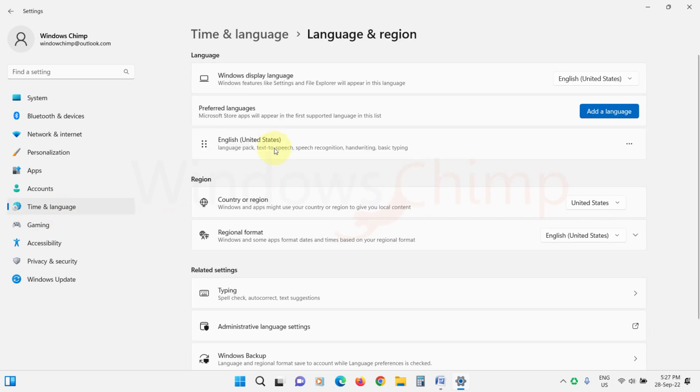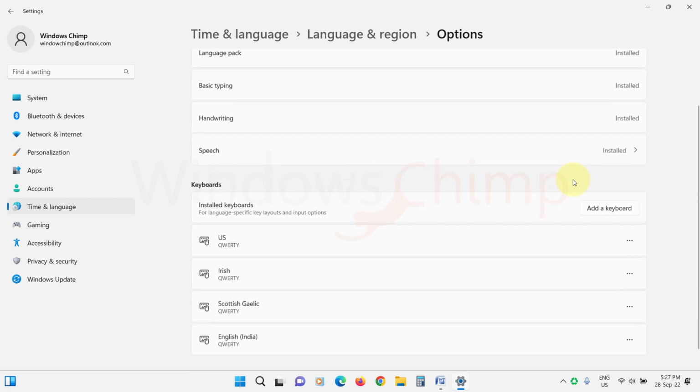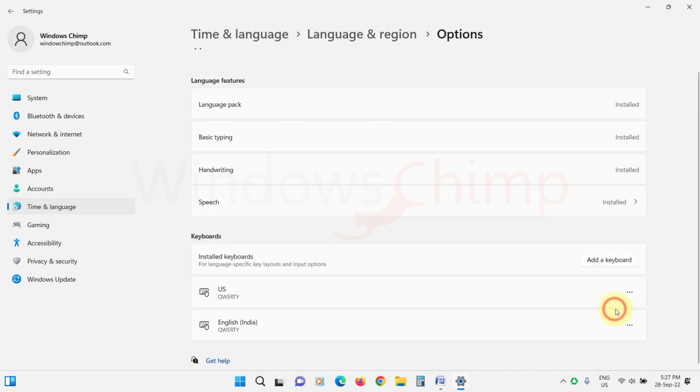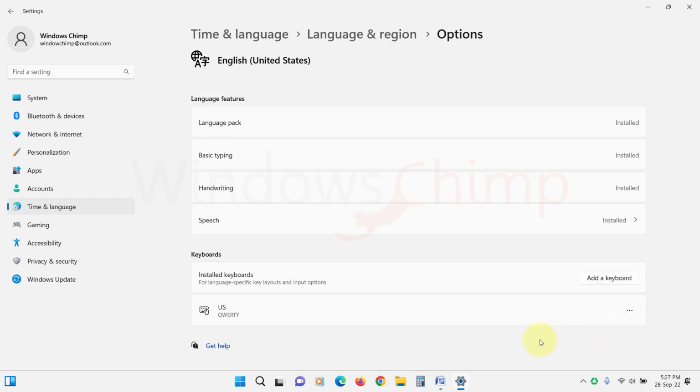Then click on the three dots menu next to English United States and select Language Options. Now you will see several keyboards here. You need to remove all the keyboards except the US QWERTY. Click on these three dots menu and select Remove. Once you removed all the keyboards, restart your PC and check the Windows plus Tab button.